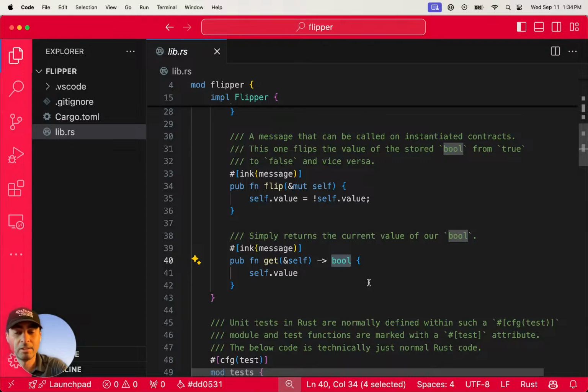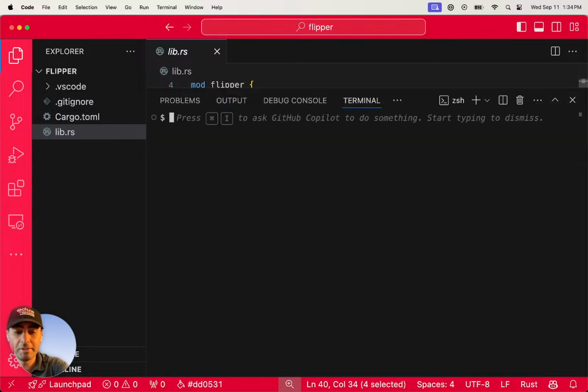All right, so let's say that this was an Ink smart contract that we were developing, we're happy with it, and we now want to deploy it to a blockchain to actually test it out. We can do that with Pop CLI. There's a command called pop up contract. This command accepts a constructor argument. So I can say constructor, and I can say new. We're going to call the new constructor function that we have, and it accepts an initial value. I'm going to initialize to true.